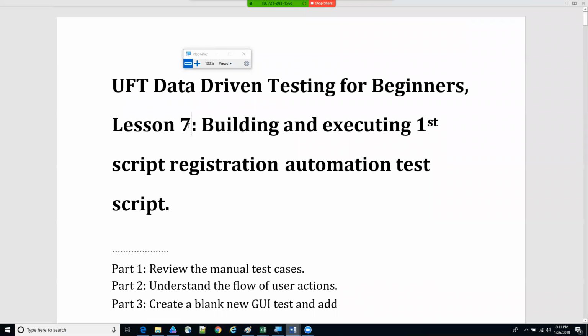This is lesson 7, UFT, data-driven testing for beginners. In this lesson, we'll build our first automation script, then execute. After that, we'll just analyze the test result.